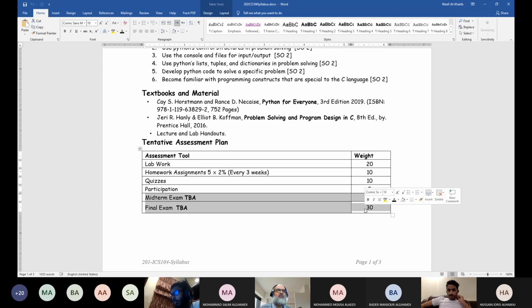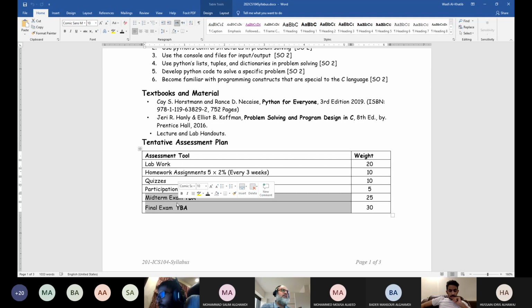Okay. And as you all know, by decision of the higher administration, the midterm exam and the final exam are going to be physical. So that's why we are going to deviate from what we did last semester. Last semester, all exams were online. We had 3 tests that were online, of course in addition to the final that was also online.